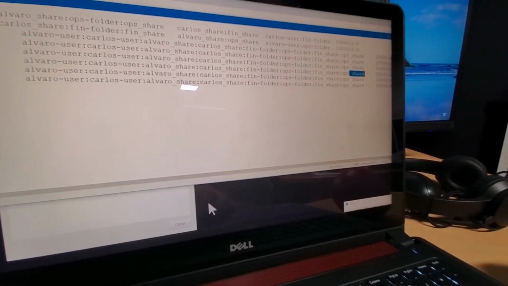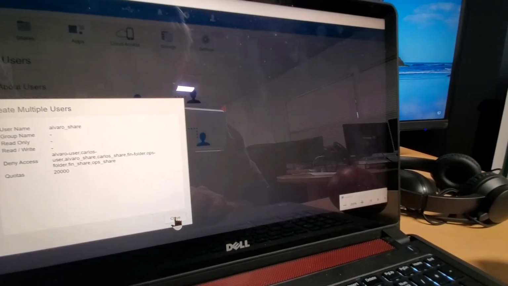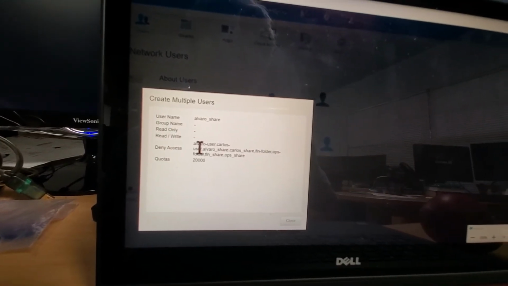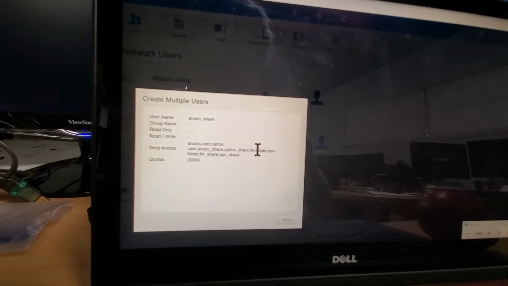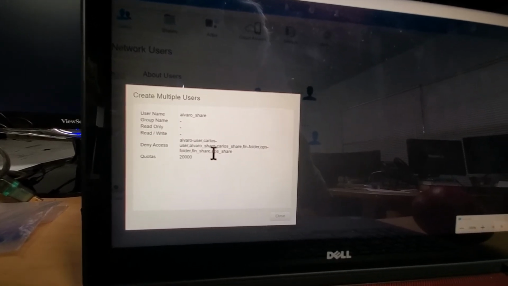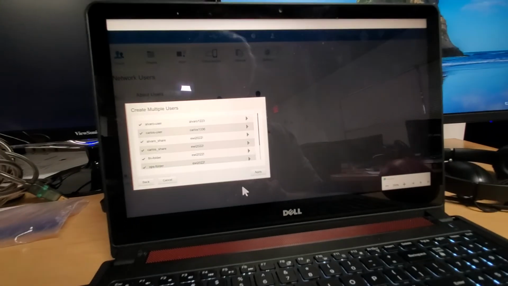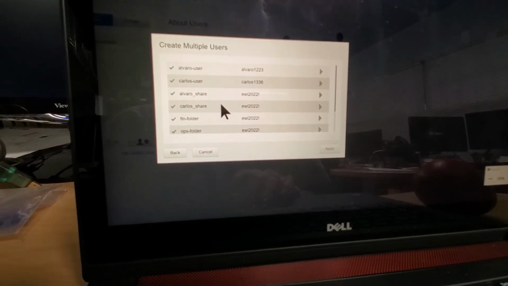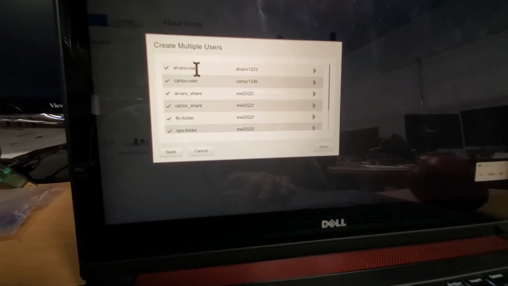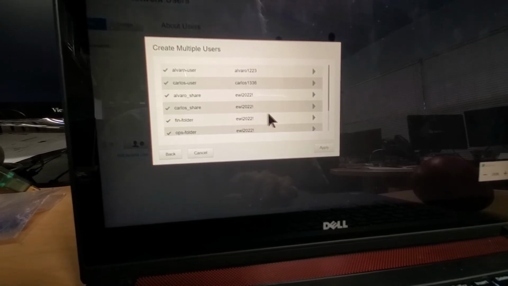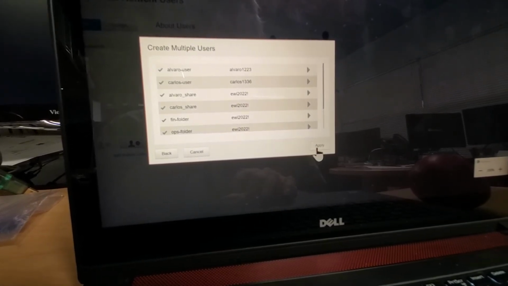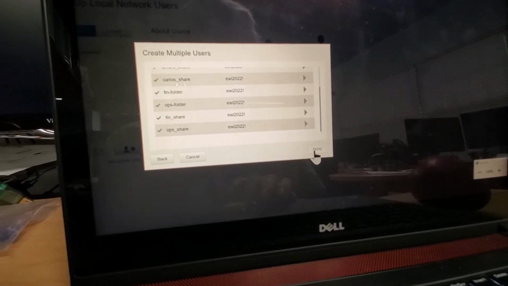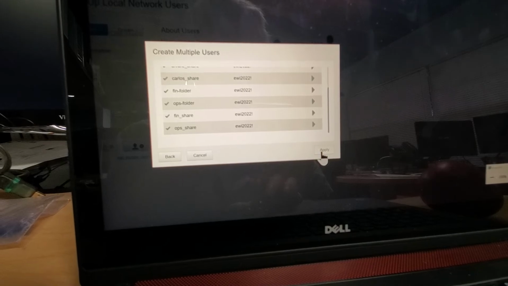Okay, so close it. There's the 8 items. There's 1, 2, 3, 4, 5, 6, 7, 8. Okay, so I'm ready to apply these 8 items, these 8 users that I only want 2 of them to be actual users. The rest are kind of like shares or folders. So here I go. Wait, let me see. Okay, here I go. Ready? Suspense, pray that it works.